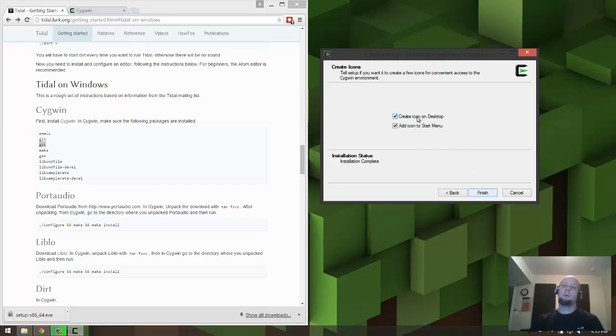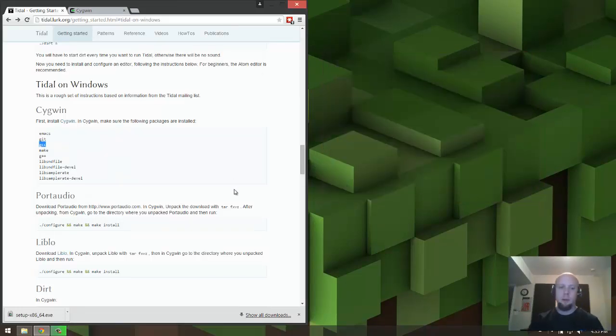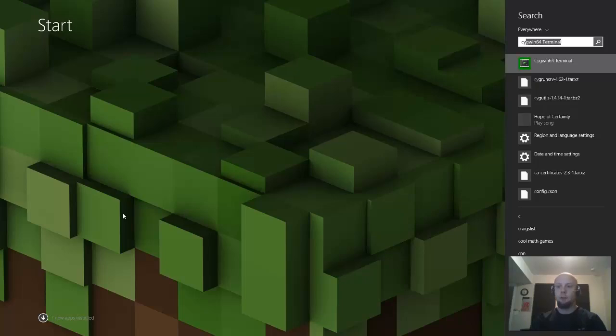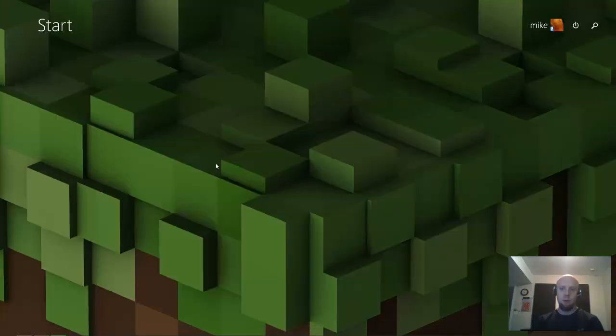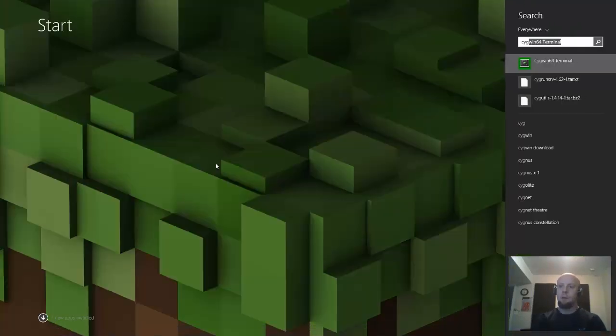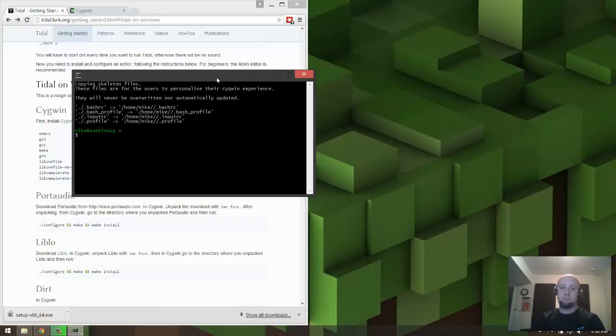Great. Okay, so Cygwin is done. I will click finish. So Cygwin is installed. Now we are going to start Cygwin. In Windows 8, I press the start button and just start typing CYG for Cygwin. If you are running Windows 7, you will see a different screen, but you'll have to find Cygwin in your start menu. In any case, I will choose to start Cygwin.